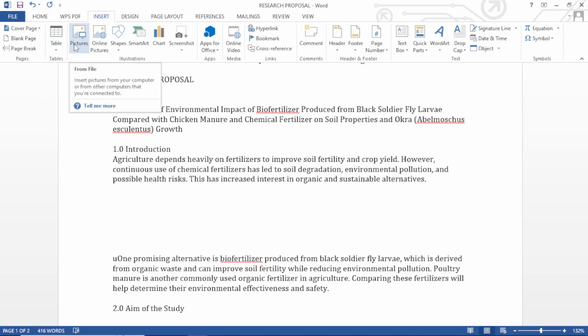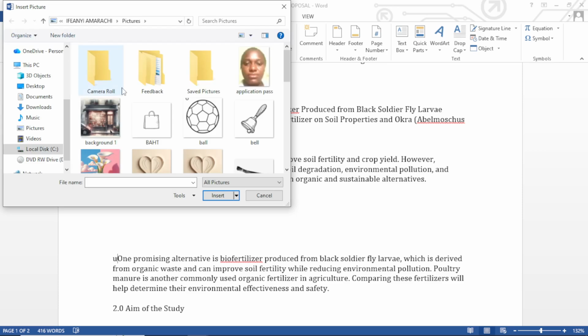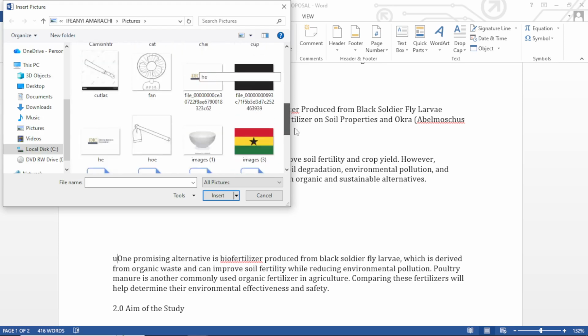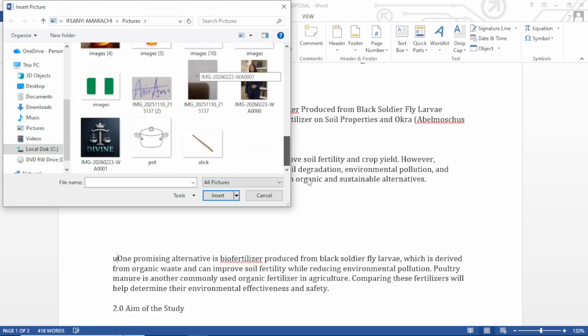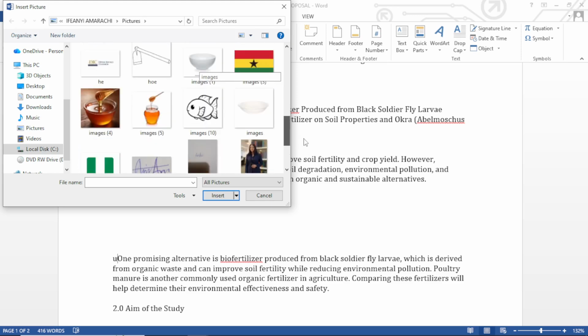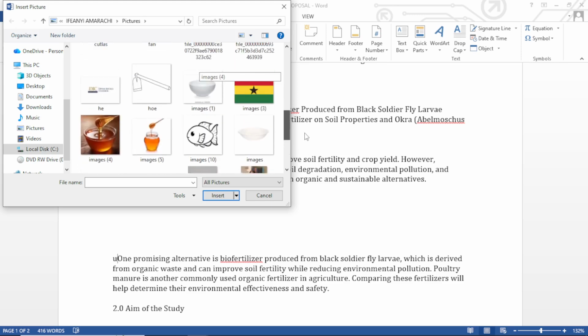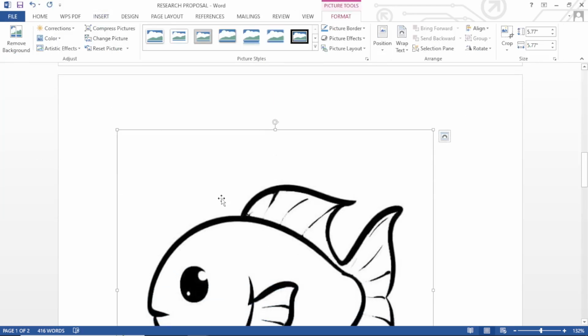If you want to insert a picture, click on picture. Let's look for a better picture. Okay, I want to insert a picture of this beautiful fish here. I click on it, I do what? Insert. So you see this beautiful fish here. When I insert this picture, the next thing I would like to do is drag this picture.